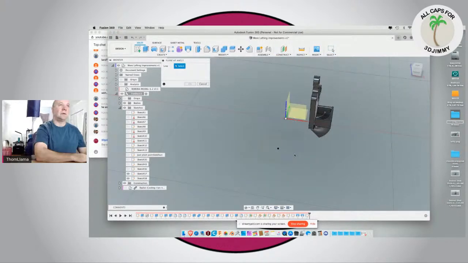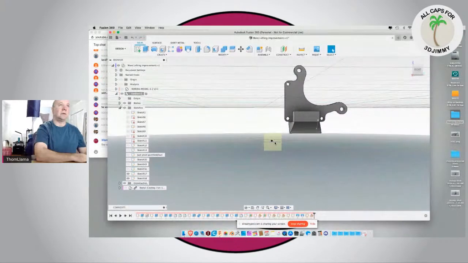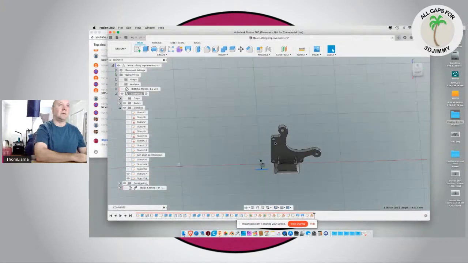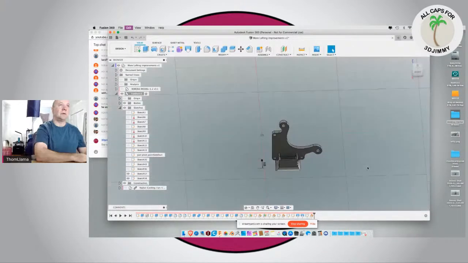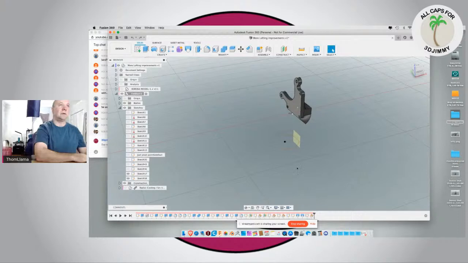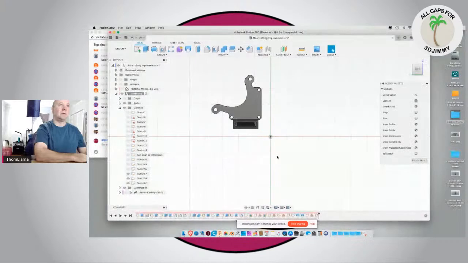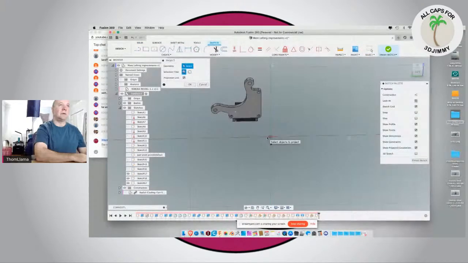Need an angle off of this. 90. Take that. Project. Oh, what happened? Finish sketch. Command Z. I didn't want that sketch. Command Z. No sketch. I was trying to put the sketch in the wrong spot. I want it right there. Project. I want that line. Thank you.